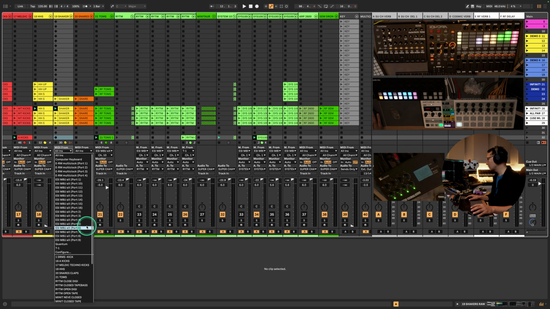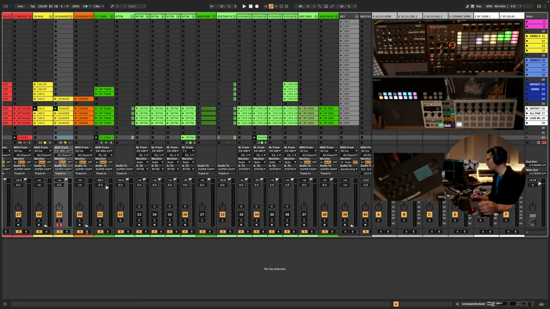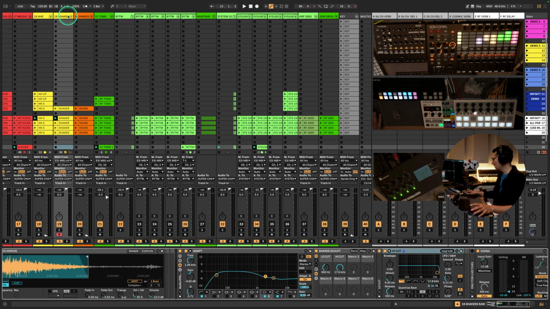I'm going to grab my MIDI interface port 7, which is where this guy is sending its audio from. And because I know that the shaker has been put across different notes, or the various shakers, I'm actually not going to use a drum sequencer, but a melodic sequencer, because there I can choose the notes more accurately of the shaker.